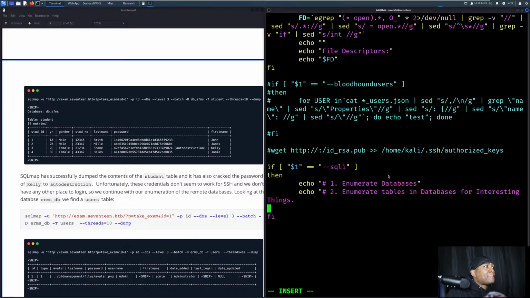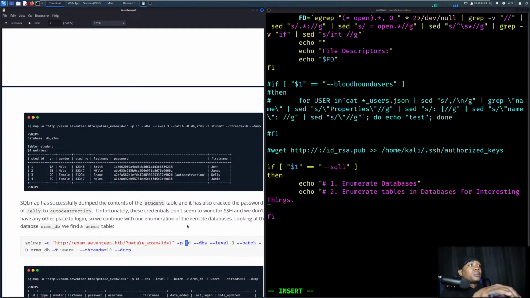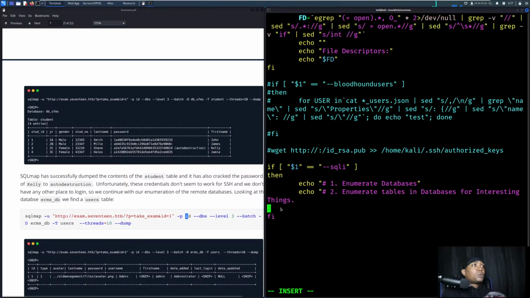I also need, and if we're being deliberate, I also need to start doing my SQL injections like this, and choosing the parameter instead of letting SQL map automatically choose my parameter. If I want to get really good, I would choose my own parameter and do things like this.